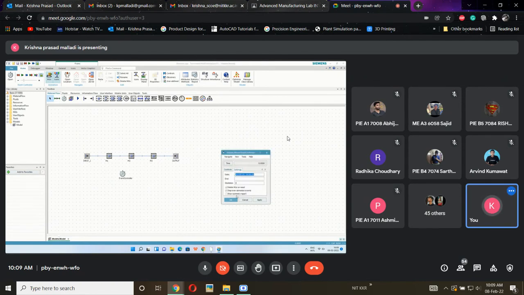In the settings tab, see here, the date is defined. Once you have defined the date, it will be visible. If you want to change the date, then 2022, 2, and today's date is 8, and the time you can define, 10:10. From 10:10 the simulation is going to start. Okay, this is the starting time. End time, at what time are you going to end the simulation?